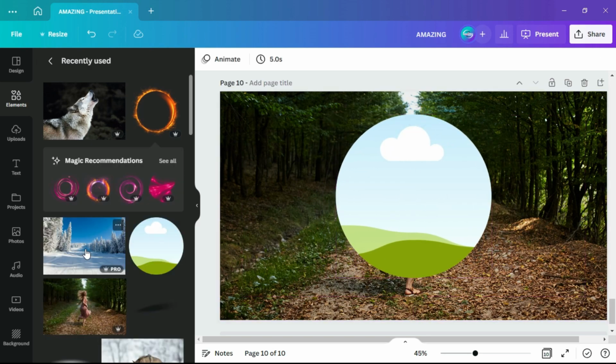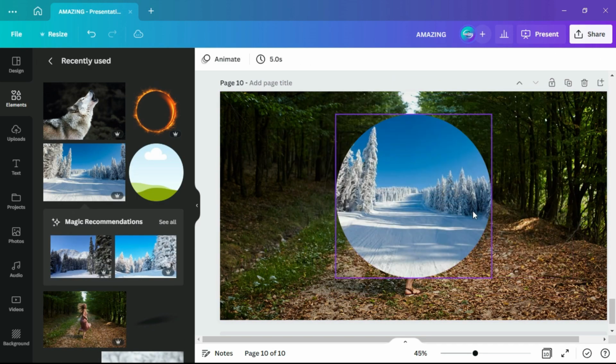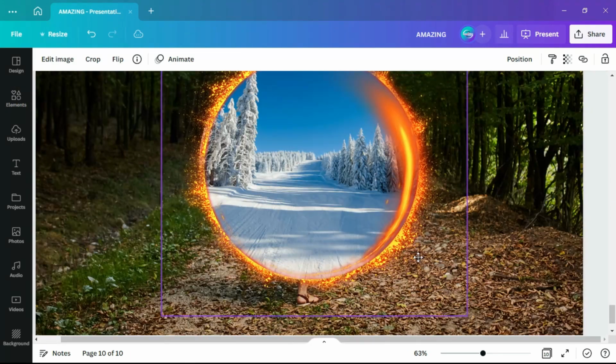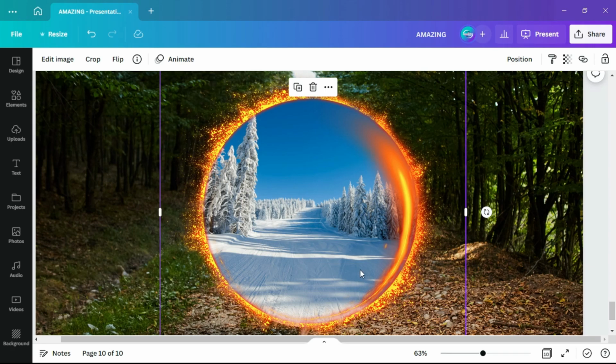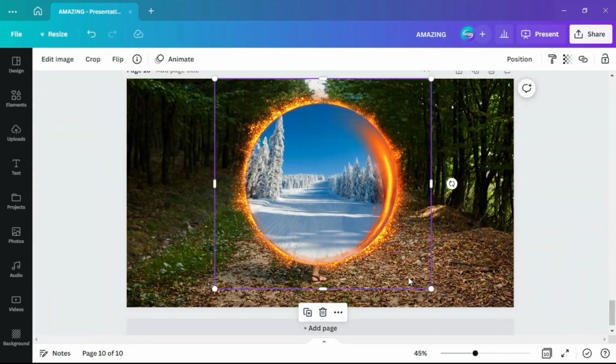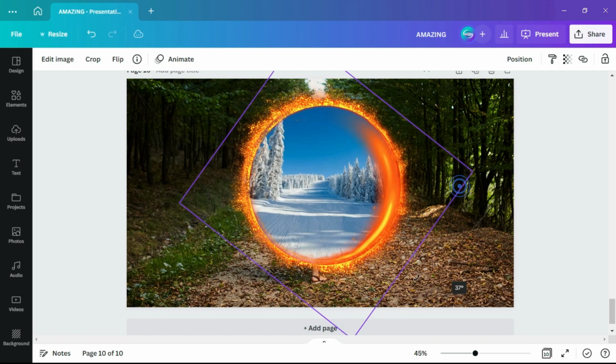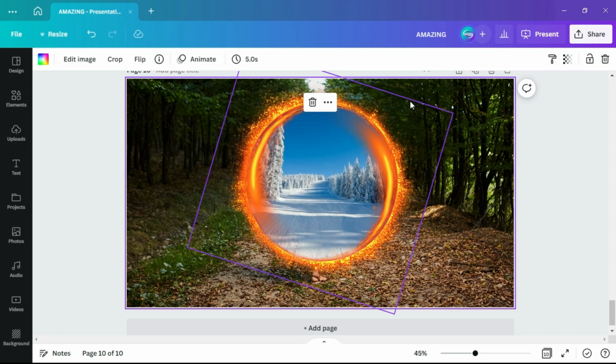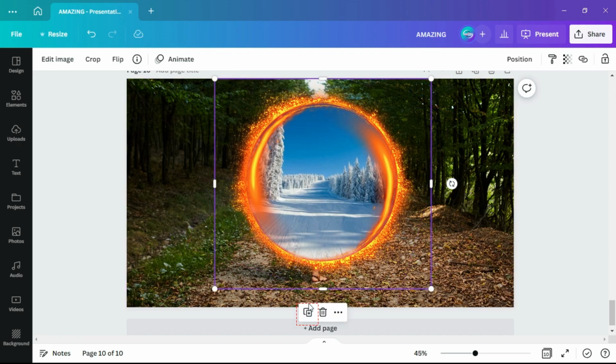Then we click on the image of the snowy forests and put it inside the frame, and click on the magic gate of Dr. Strange and start adjusting the appropriate size of the frame. Then duplicate it and adjust the size of the copy as we did in the previous version, and we rotate it in the opposite direction, and we repeat in another copy, duplicate it.